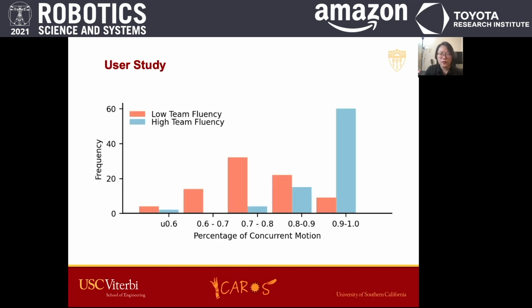We conducted a user study where we selected low team fluency and high team fluency levels and had actual users play them along with the robot agents online. We saw that even though the robot agent ran the same algorithms, the percentages of concurrent motion are high for high team fluency environments. In other words, the team fluency observed in simulations also translates to real-world users. And this actually concludes our results section.